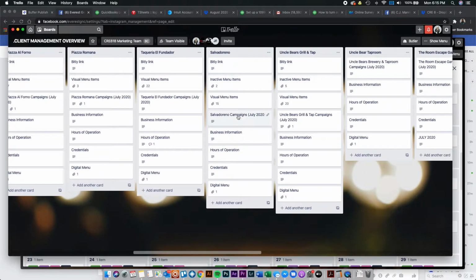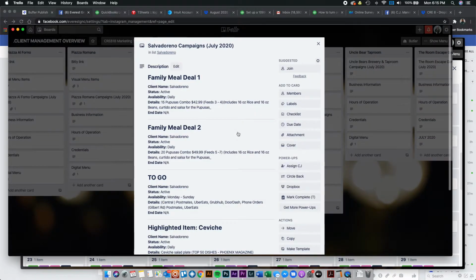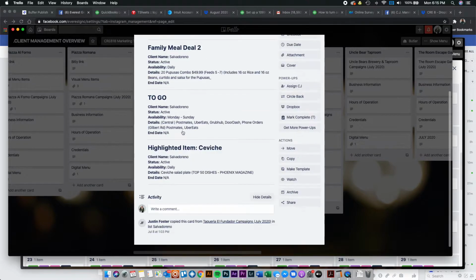So the main thing here is to look at the campaigns for whatever month and understand it. So the family deals for Salvadoreño, we're putting and writing them down. For to-go, we're putting it in here as well. Central location has all of these ones. Gilbert only has these two. So when you're using the captions, you should know based on that what it is that we're trying to showcase.